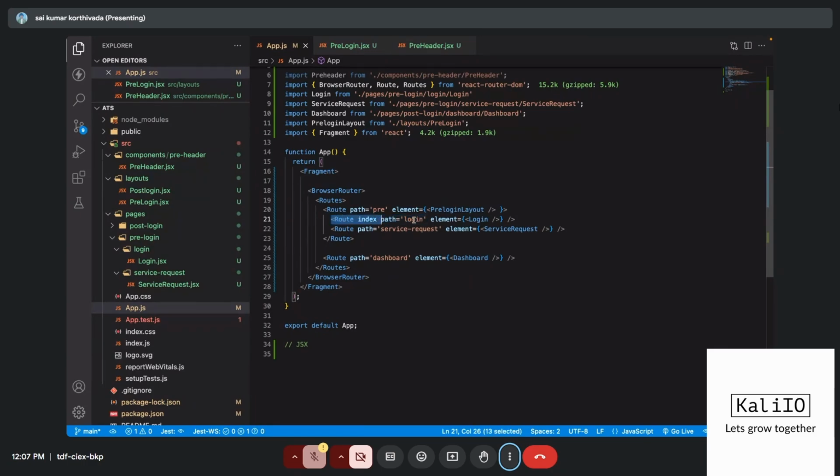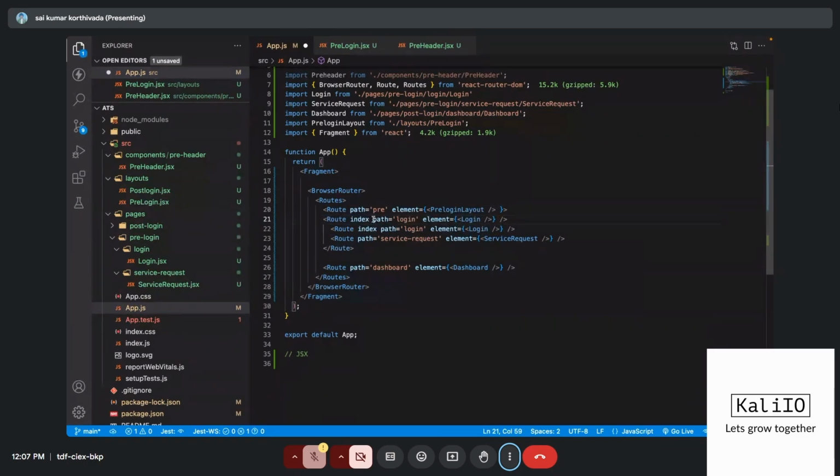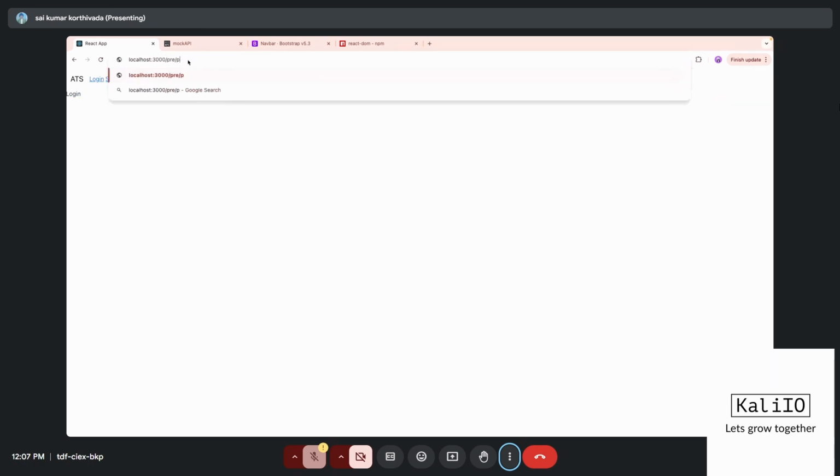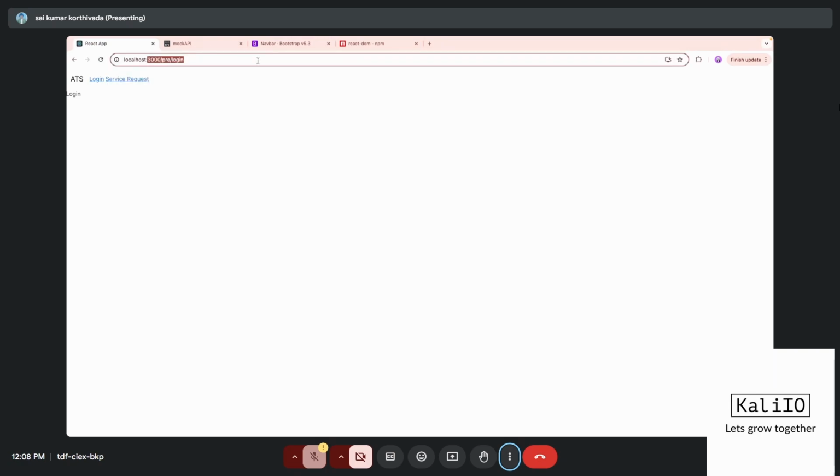So what I can do is create two routes. One is with the path and one more is without path. Whenever you give it with path, then if you give pre/login, it will go here. If you don't give a path, then whatever the parent route, here pre is the parent route, this index value will be picked up immediately. Let me show you that. So I gave pre, and even though it is showing login because it is indexed there, we have login as well.